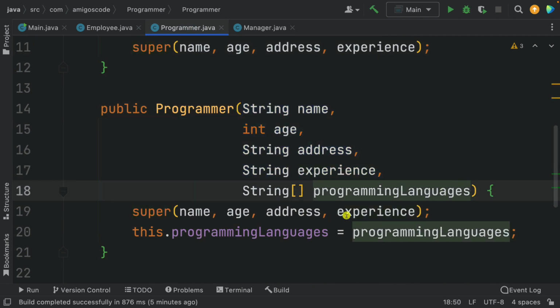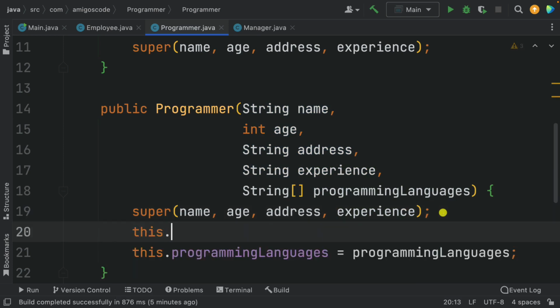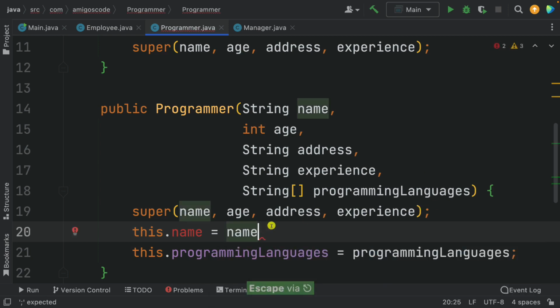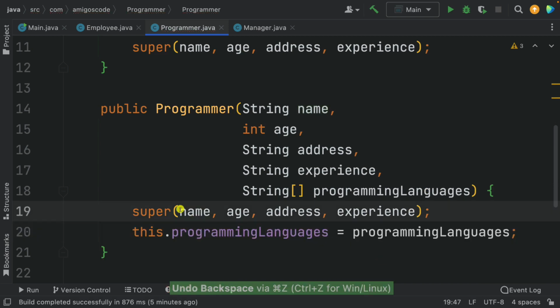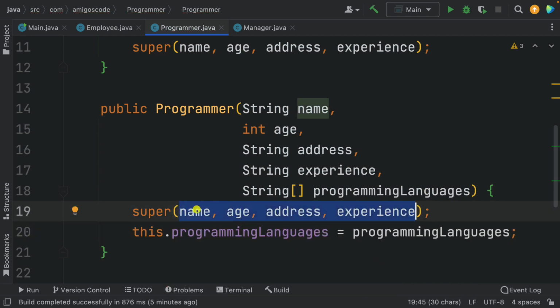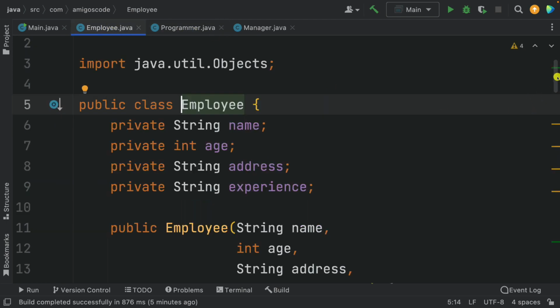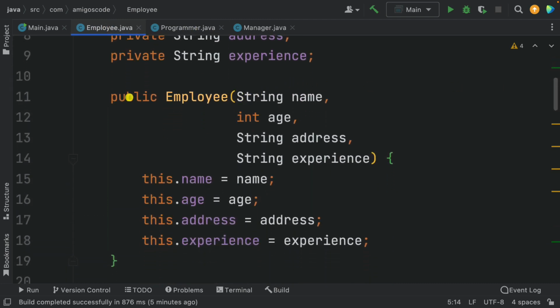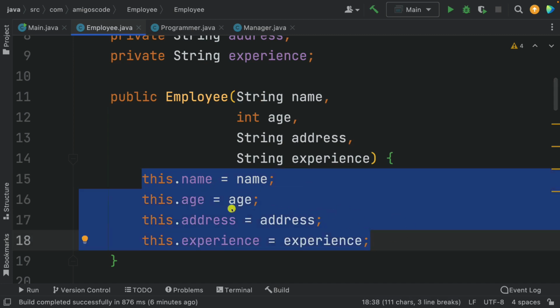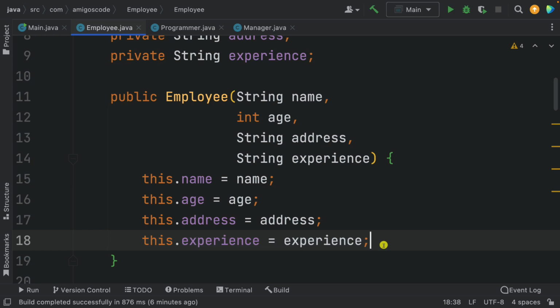Then instead of saying this.name equals name, this.address equals address, we don't have to do this, because we can just use the constructor of the parent class, because it's already doing that for us. So what we do is we say, right, we're going to pass name, age, address, and experience into Employee, and Employee is responsible. So this constructor is responsible for setting these fields that we pass, i.e. name, age, address, and experience. It's as simple as this.